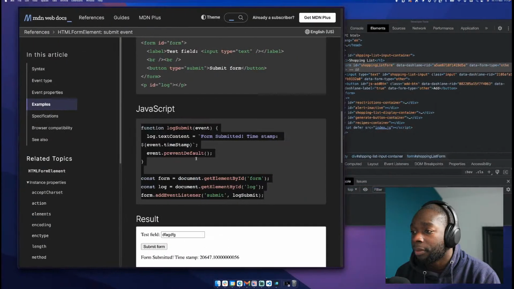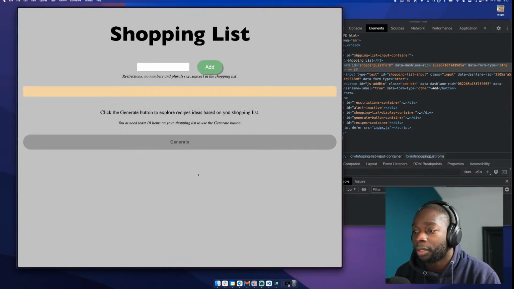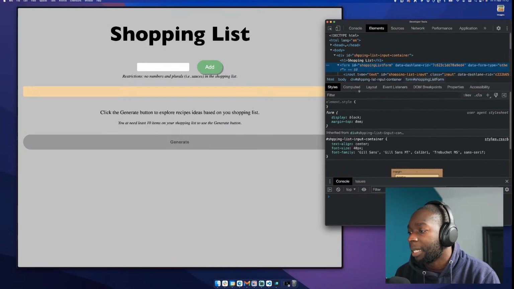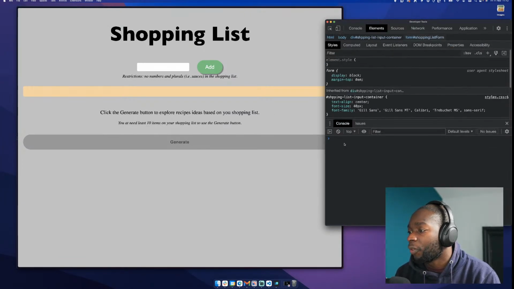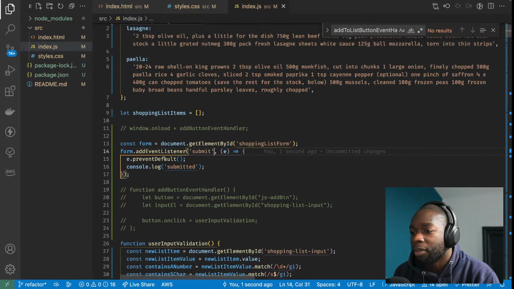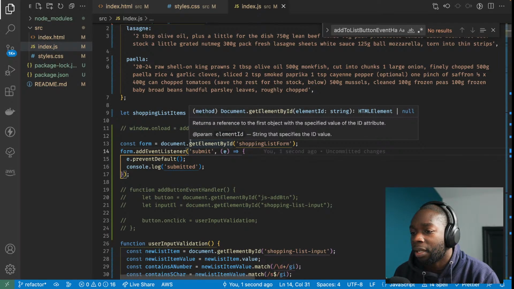So now, if all has gone well, if I submit this form, it should say test here, but it didn't. So something's gone wrong. So we are form, get manager here, form submit, prevent default. Yeah, that should 100% work.